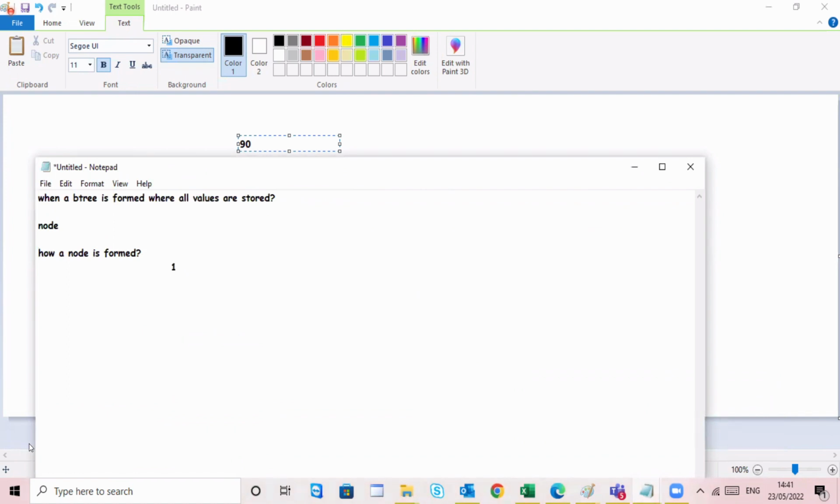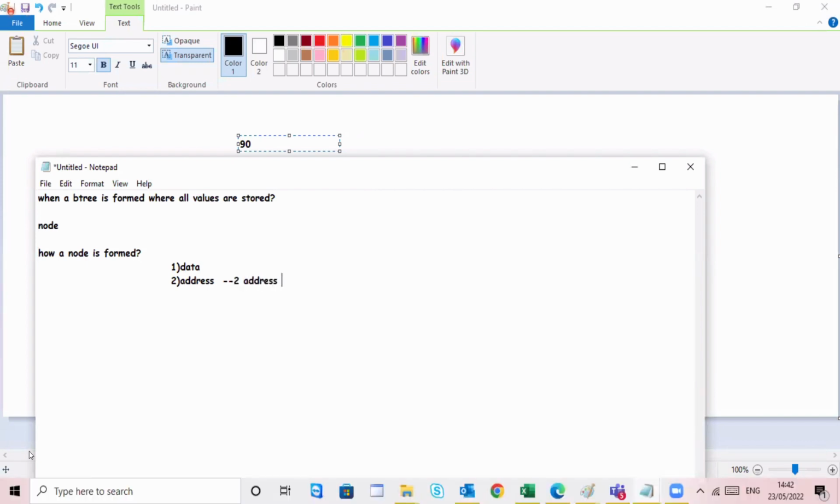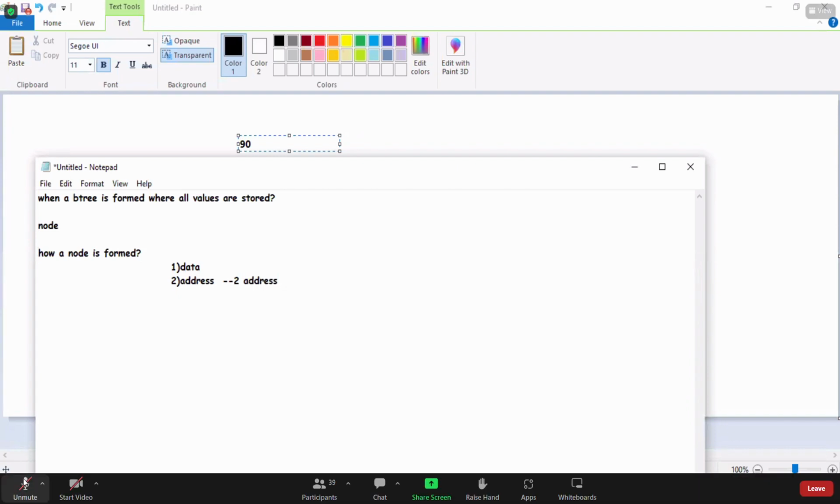So I got answer one, data, and address. Address of the next node. Left and right. Yes, sir. So first of all, you need to tell me how many address locations will be there. Two. Two address fields. And what are they going to handle? They are going to handle the address of the next node. Am I right? Yes, sir.